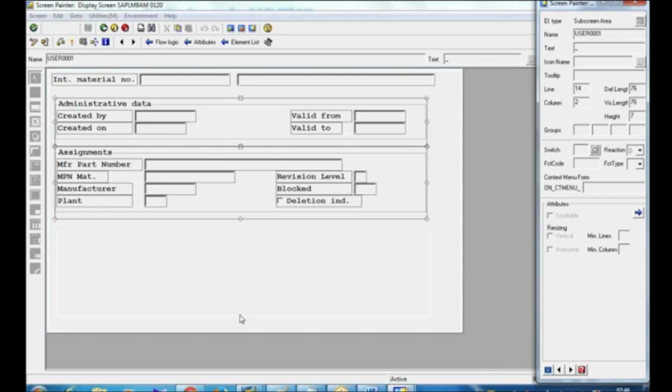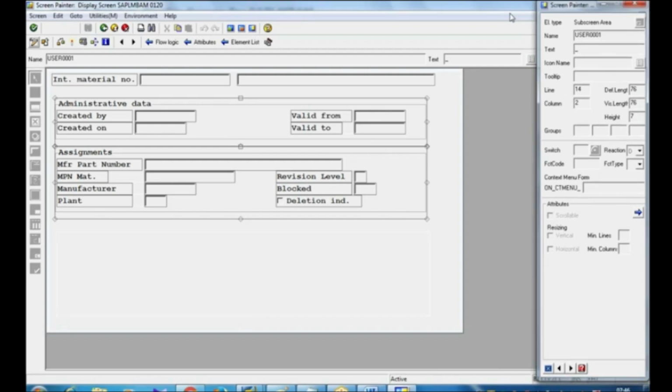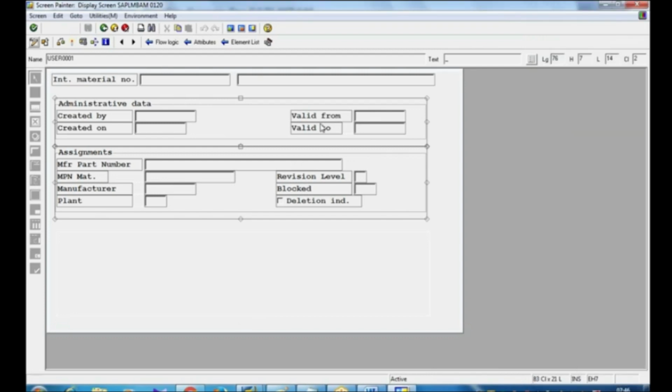The subscreen area is given by SAP. Understood? Here you can observe the subscreen area name, user 0001. So I need to design the subscreen. At runtime, the subscreen will come and sit on top of this particular subscreen area. Okay, done, I collected this information.